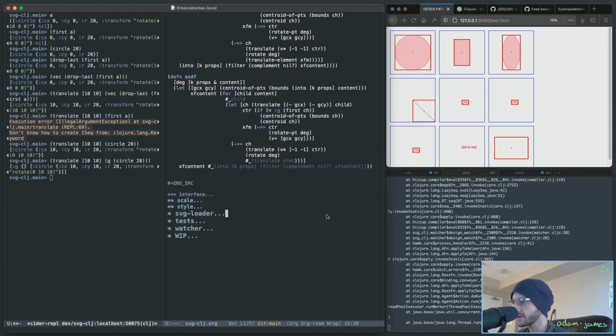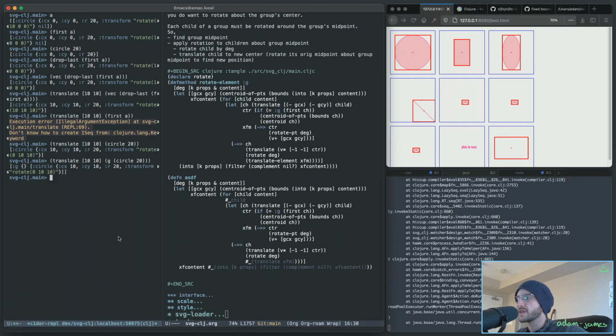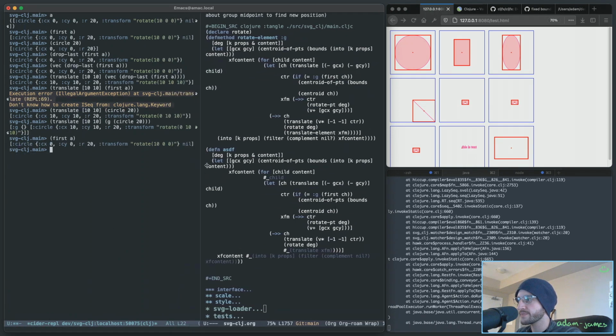Okay, so I'm getting a problem. If you look at this element that's causing an issue here, this circle element, right?